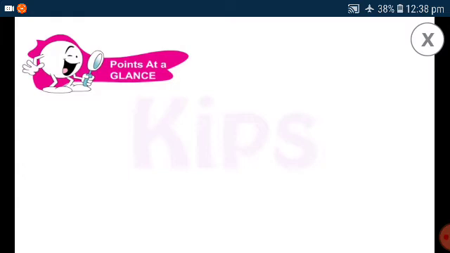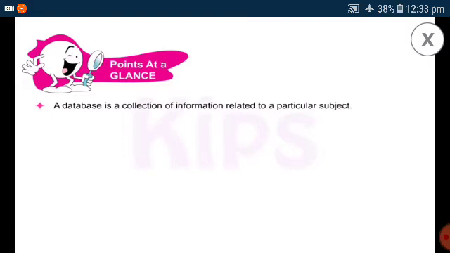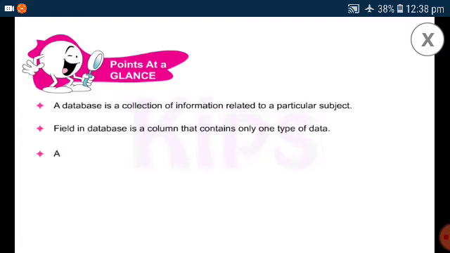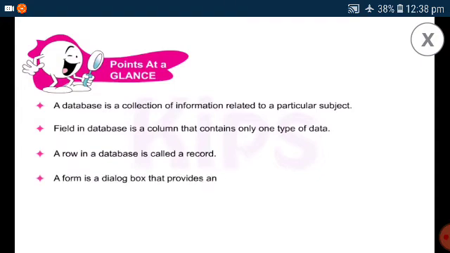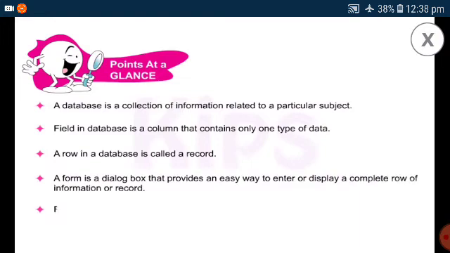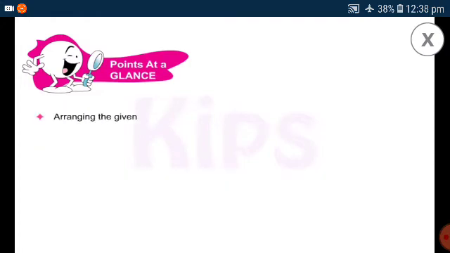Now see, in this chapter what we discussed. A database is a collection of information related to a particular subject. A field in a database is a column that contains only one type of data. A row in a database is called a record. These points are important. A form is a dialog box that provides an easy way to enter and display a complete row of information, a record. Field names should be unique.